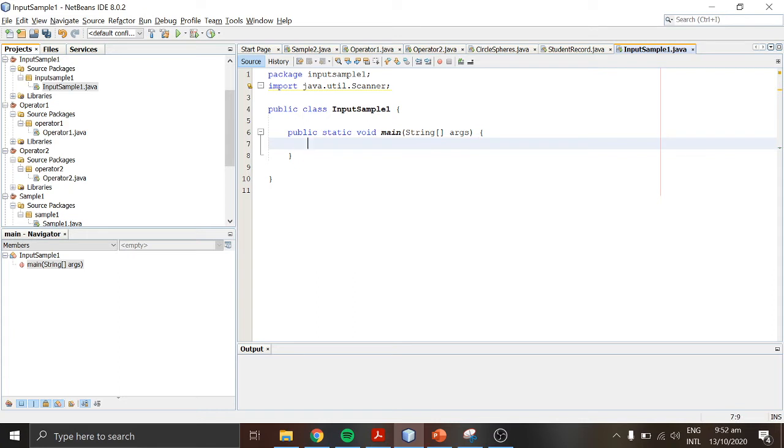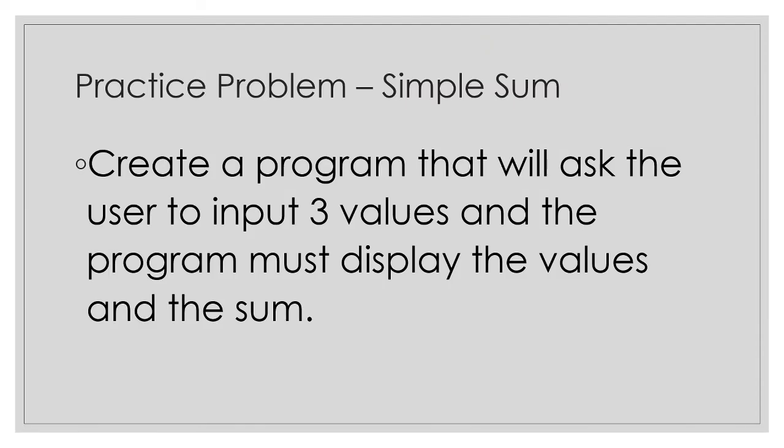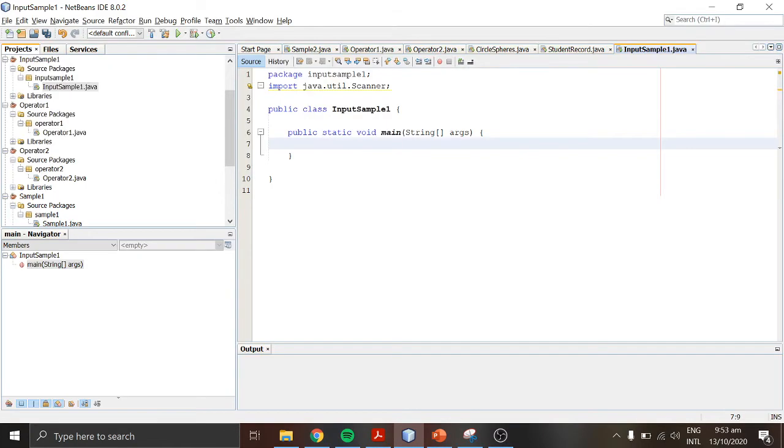Since our problem is to create a program that will ask the user to input 3 values, and the program must display the values and the sum, we'll start with declaring and initializing the values. So int num1, which will represent the first number, int num2 for the second number, and int num3 for the third number. And then we'll also declare the sum variable, which is to store the sum of the three values.